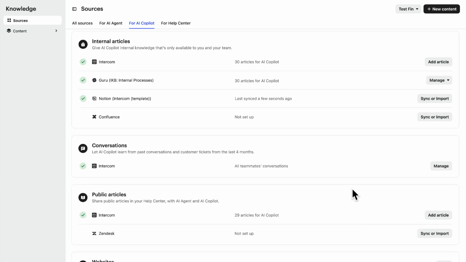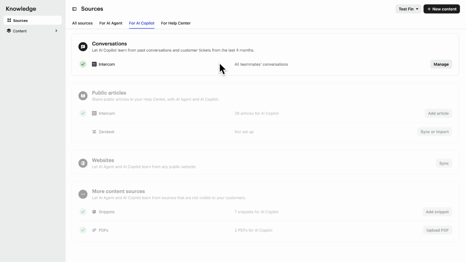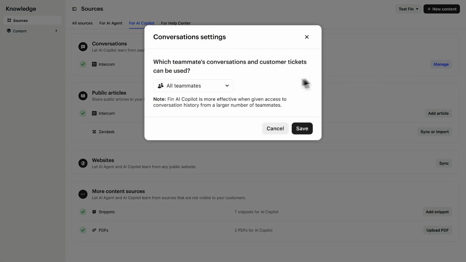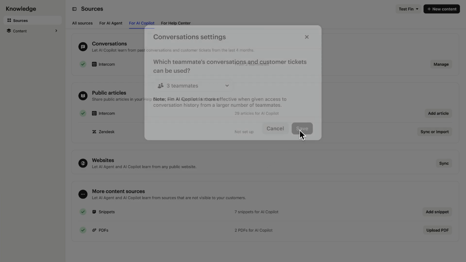And exclusive to Fin AI Copilot, we also have conversation and ticket history. Here is where you enable Fin AI Copilot to learn from your team's wealth of resolved conversations, ensuring accurate, up-to-date information on any issues similar to those already handled by your team. And here, you can manage which teammates to use history from. For example, you might want to limit the options to your highest performing or most experienced teammates to ensure best results.